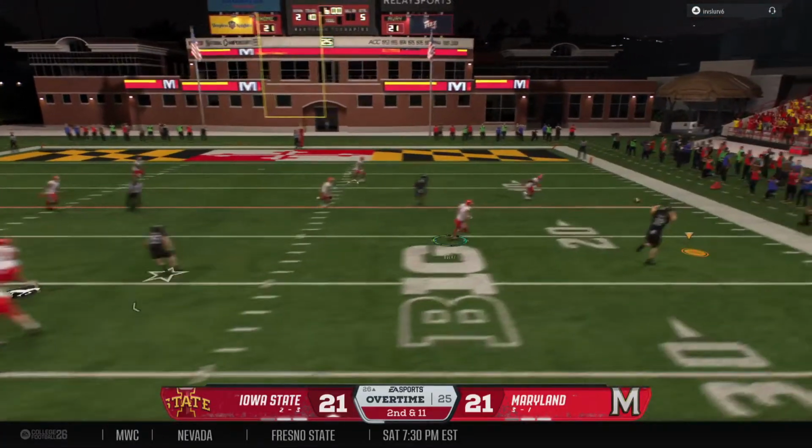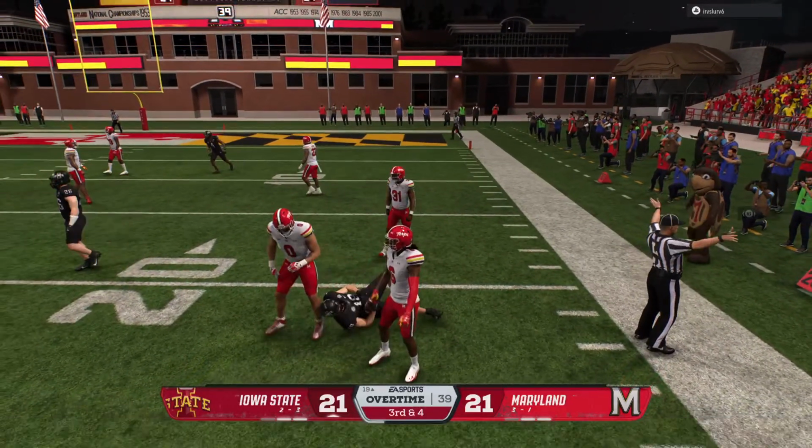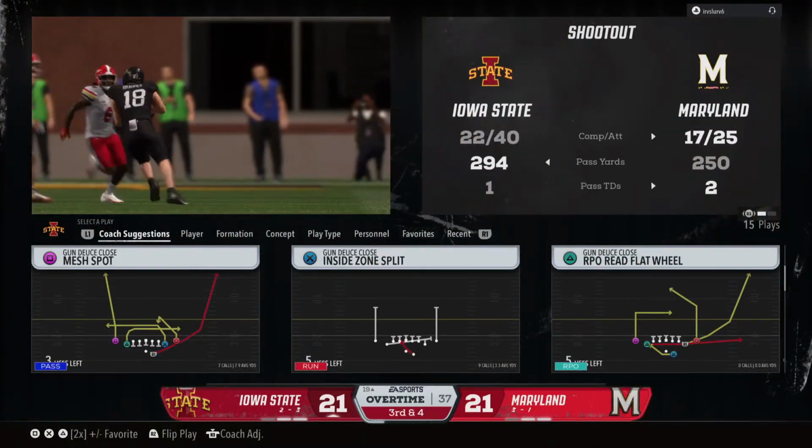It's 2nd and 11. Fires to the big fella. He's brought down quickly. Minimal gain there. Still a bit short of the first down.